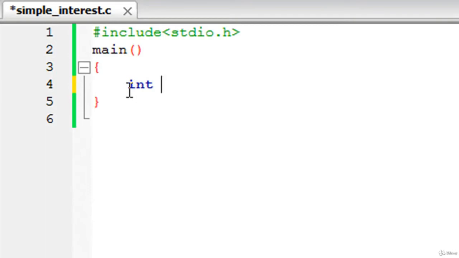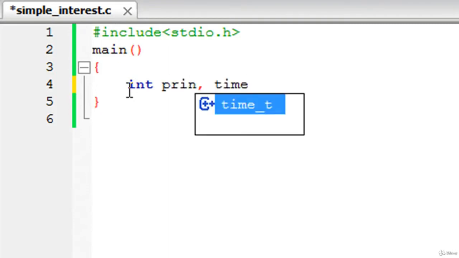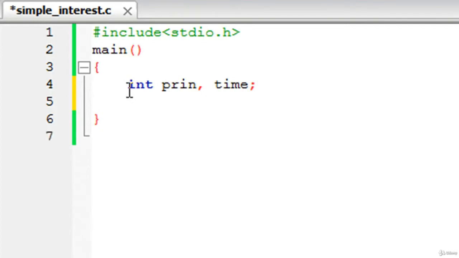For that I have to type in the int keyword, and I have to name my integers. I'm going to call principal PRIN, and I'm going to call time TIME, right? And put a semicolon at the end to terminate my statement, and then I'm going to declare rate of interest, and I'm going to call this variable rate. That's RATE. I put a semicolon to terminate this statement, and another statement to declare the variable SI. That's going to hold the value for simple interest. So SI is a short form for simple interest.